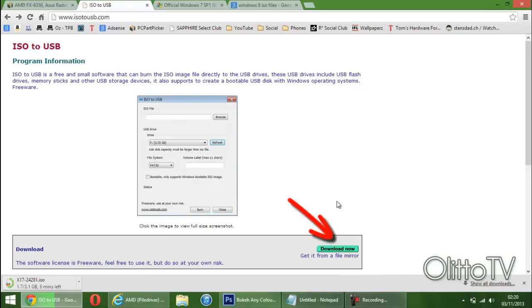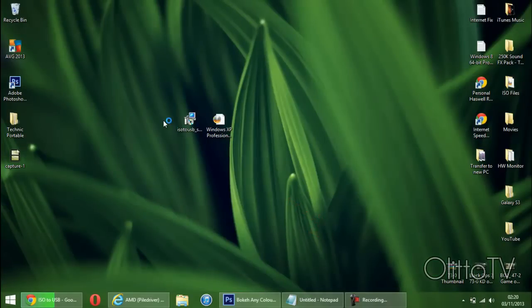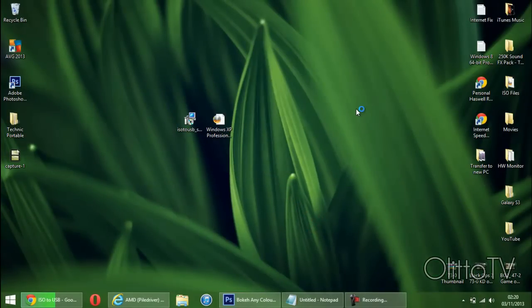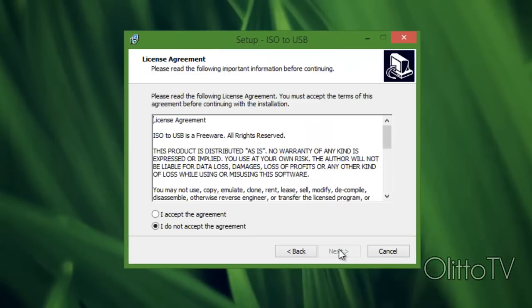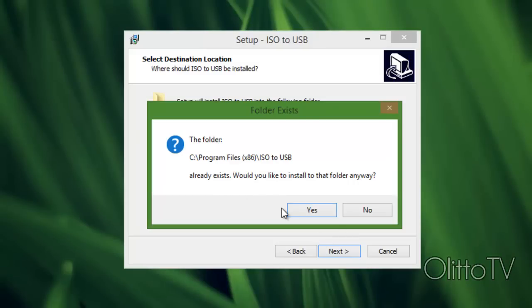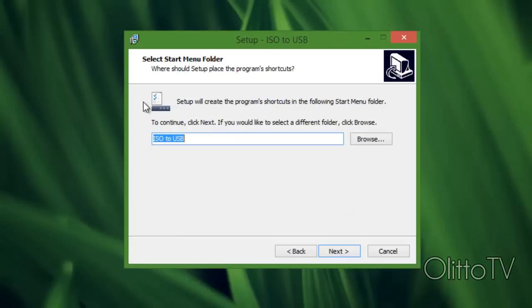So you're going to need this program, and to download it you just want to click download now. I already have this on my system, so when you download it you should get that file. You want to install it. Next, accept, next, and it says it already exists. This is because I had it on my PC before, and I'm just going to click yes.